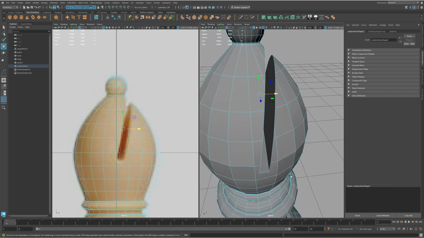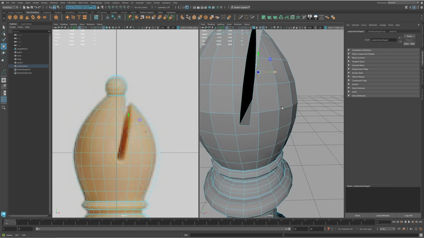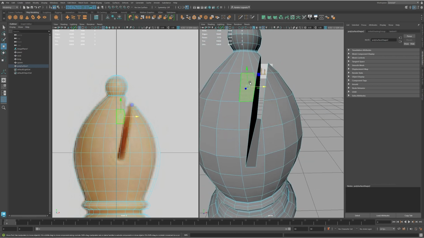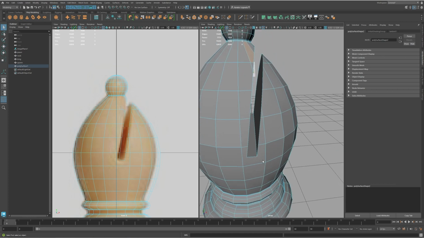We got an n-gon there. That might not be an n-gon, and then we got an n-gon here. And then we have this an n-gon, this an n-gon, right? There's a bunch of them here. So we just got to clean that up. Oh, this is a big n-gon right here that we need to deal with.